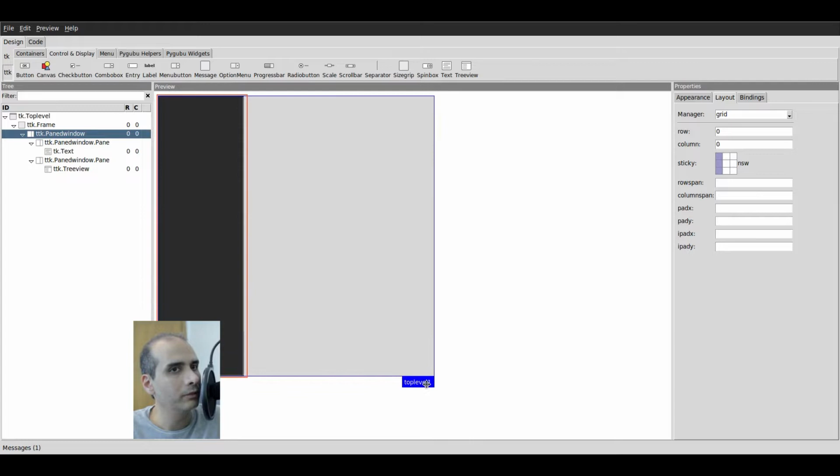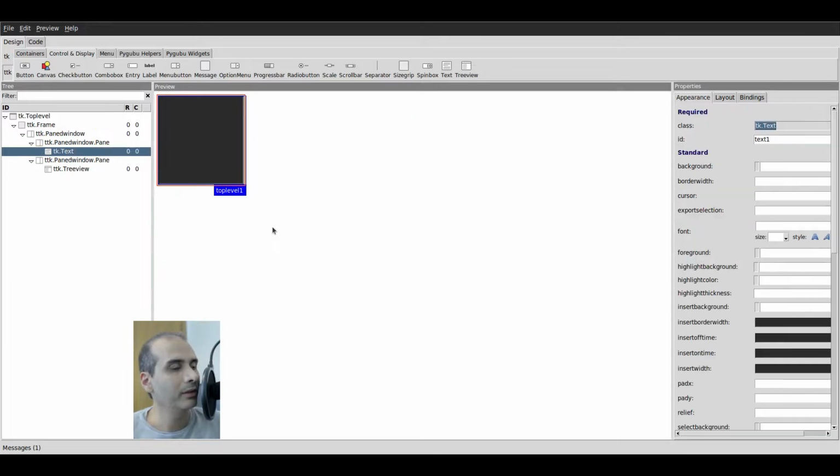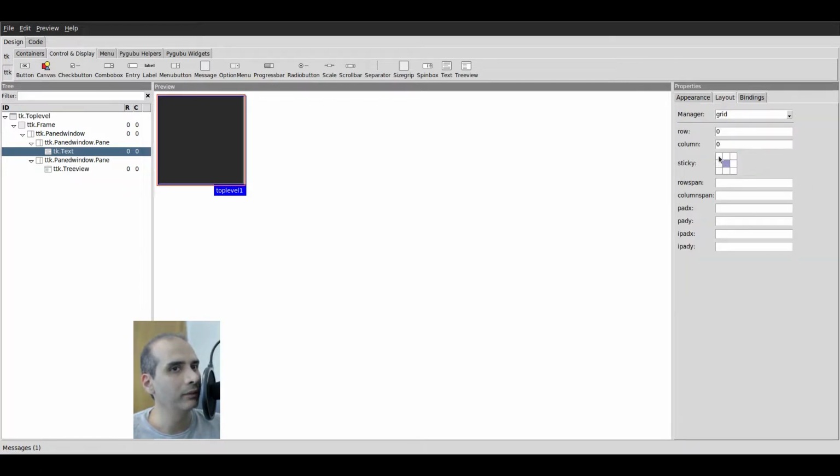Okay, that looks better. So now it's set to north, south, and west. That's what the sticky option is set to. So the next thing we should do is set the sticky option of the text widget. I'm going to click on the text widget, go to the layout tab, and set the sticky to all sides.